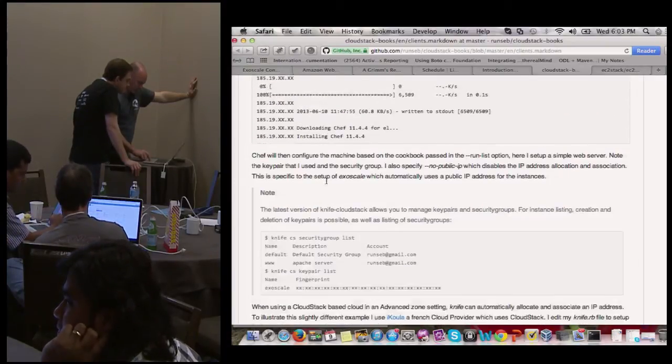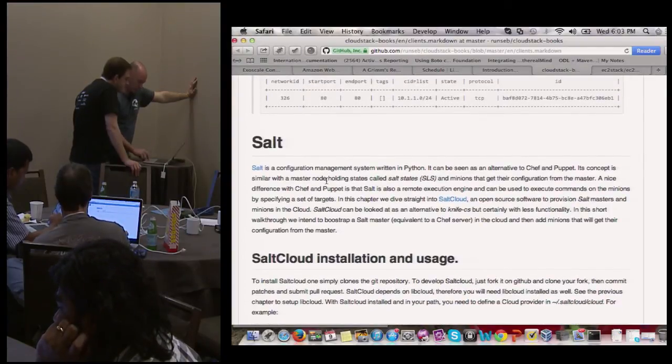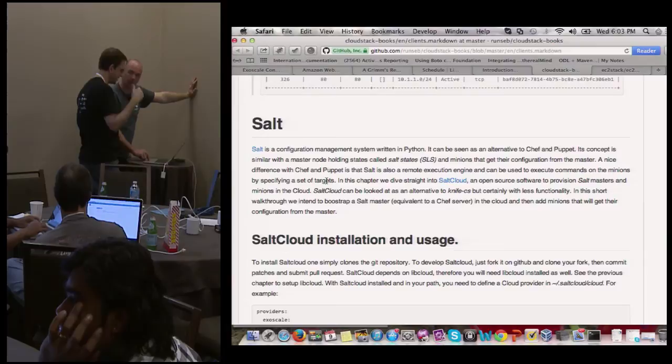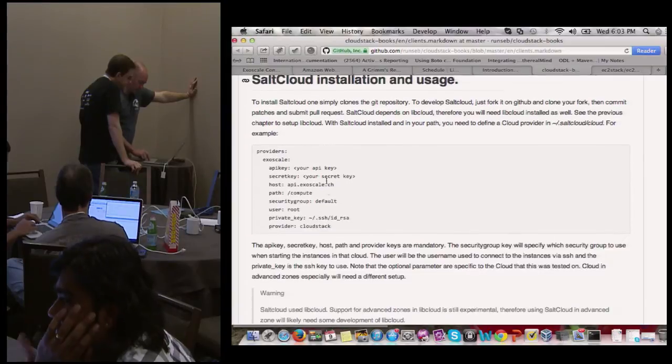So that's Knife, it's more on the configuration management. Salt is another configuration management system, SaltStack. It's all Python, so I actually worked on Salt Cloud. I created a CloudStack driver for them.